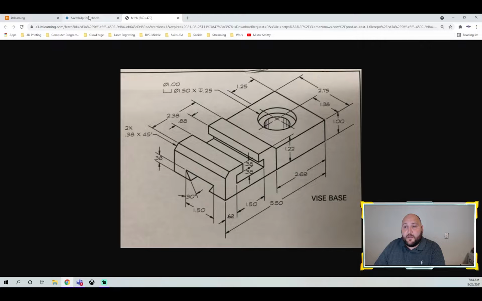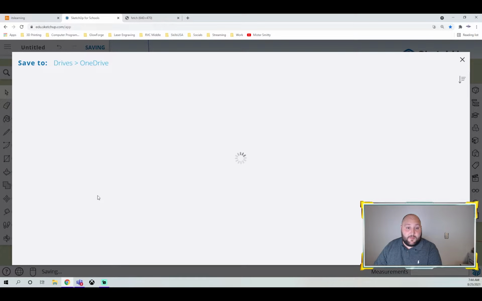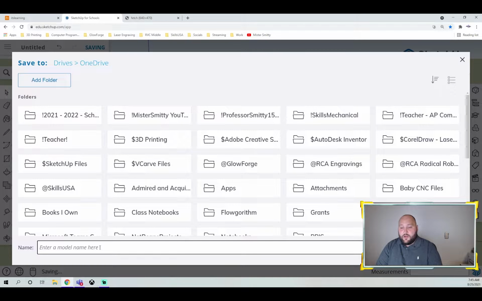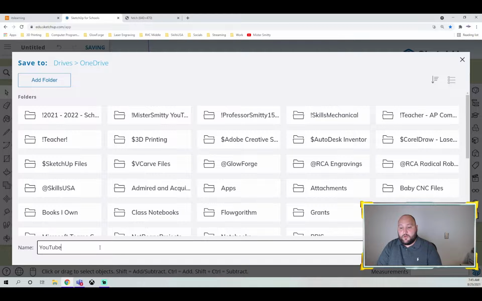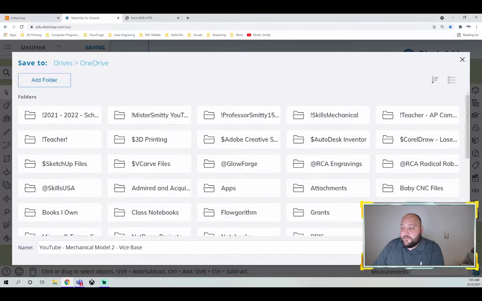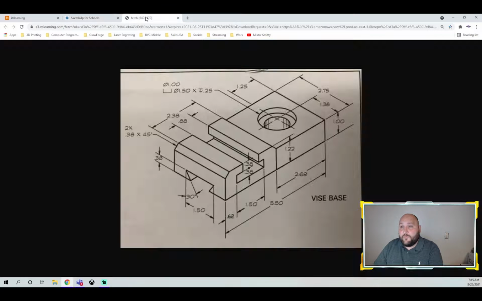I'm going to go ahead and delete Temple Grandin, and then the next step is to save. I'm going to call this YouTube Mechanical Model 2, and I'm going to call it Vice Base because that's what I'm making. Then I'll click Save, and now I'm ready to go because my file will save as I am working.